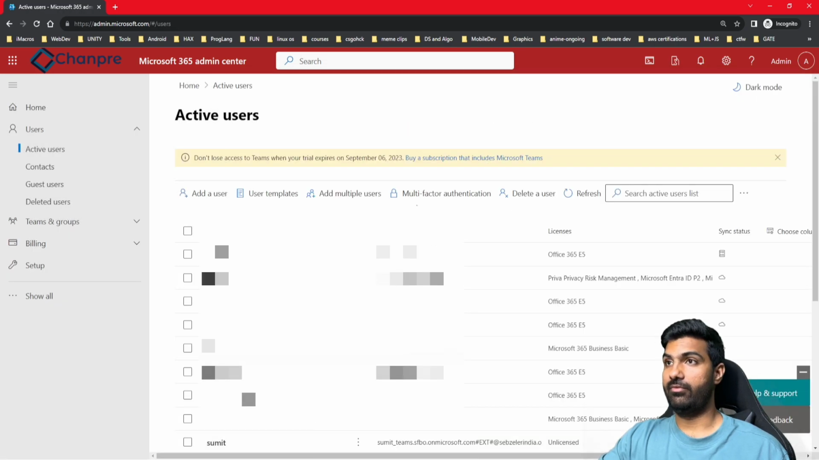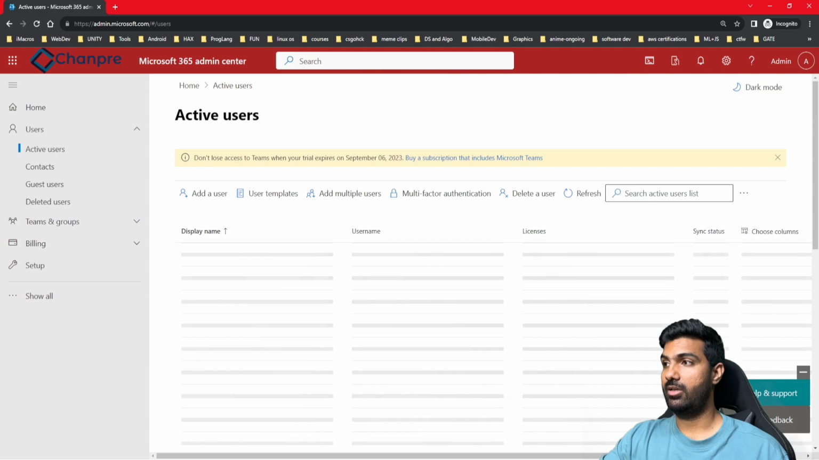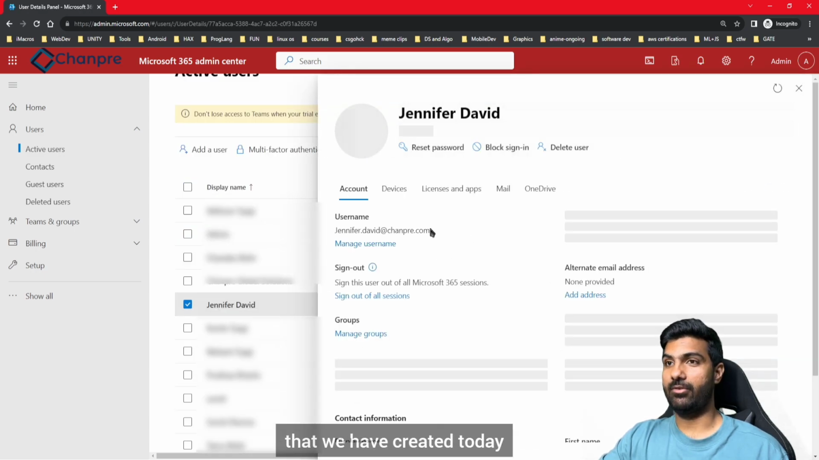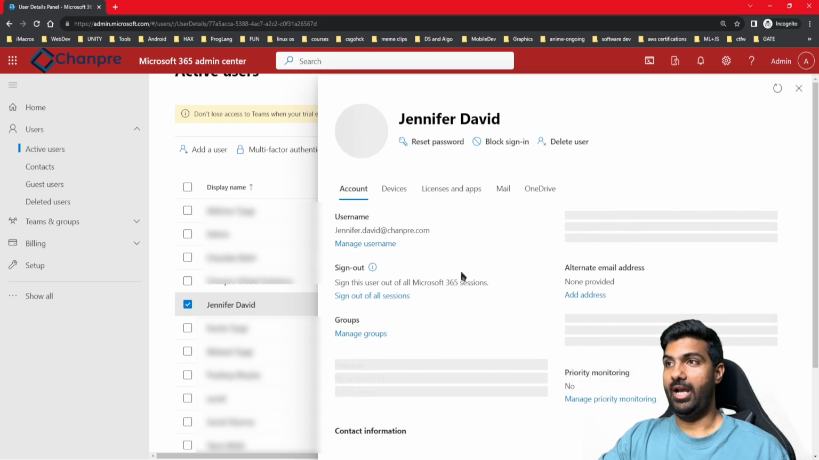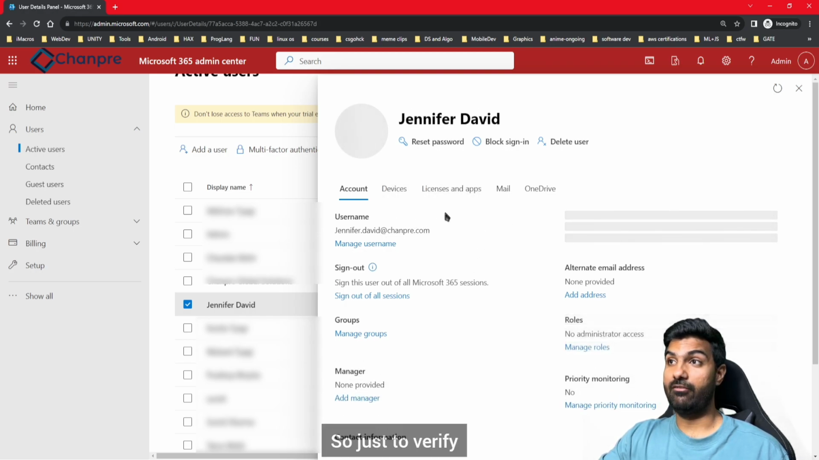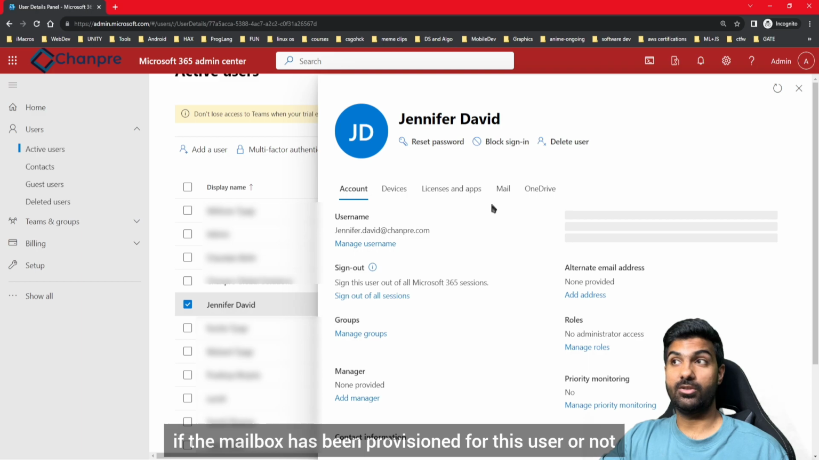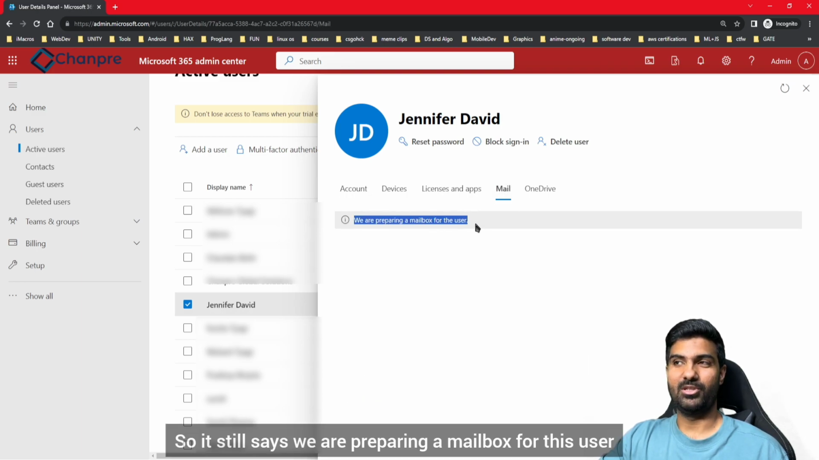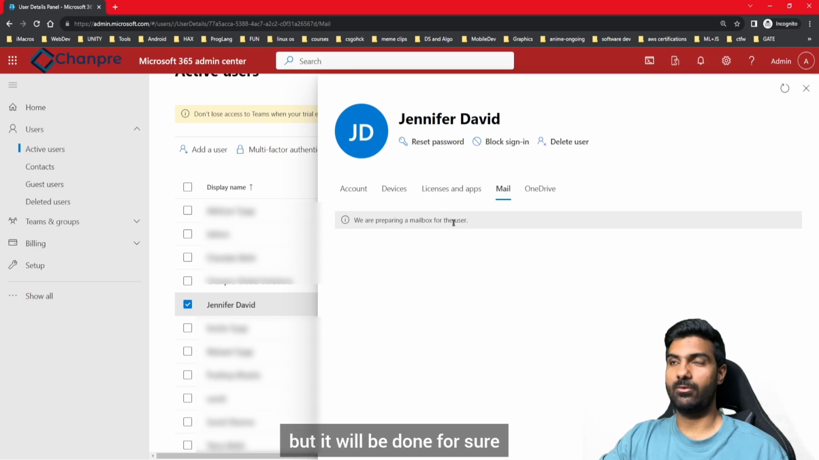We can close this. If you refresh the page here, this is the test user that we have created today. And great. So just to verify if the mailbox has been provisioned for this user or not, you need to go to mail tab. So it still says we are preparing a mailbox for this user. It will take a while, but it will be done for sure.